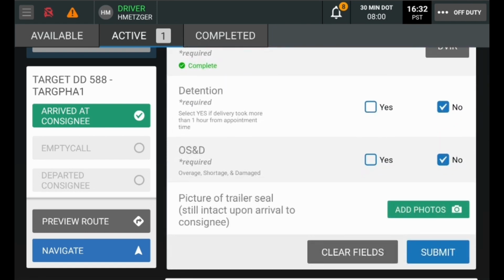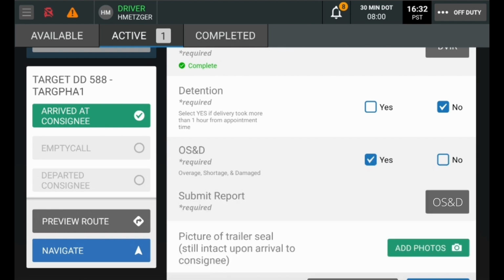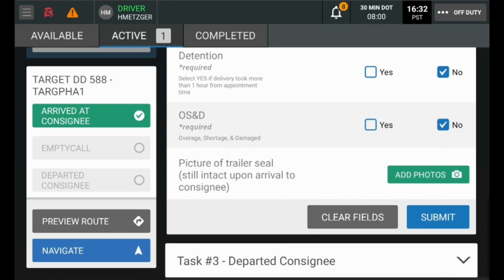Was there detention at your delivery? Yes or no? Detention would be anything that took longer than 1 hour from your appointment. Was there any OS&D, overage, shortage, and/or damaged product from your delivery? If yes, you'll be prompted to fill out the form for OS&D. If no, continue with your empty call.